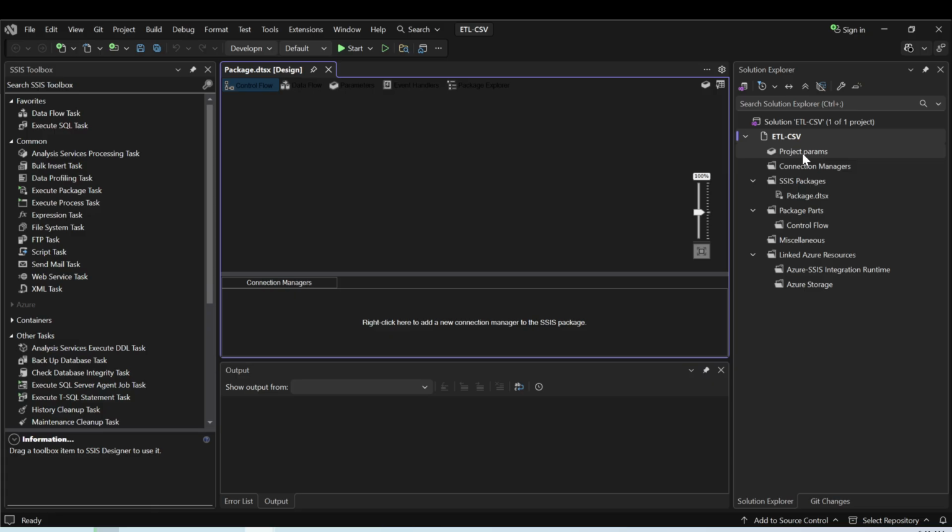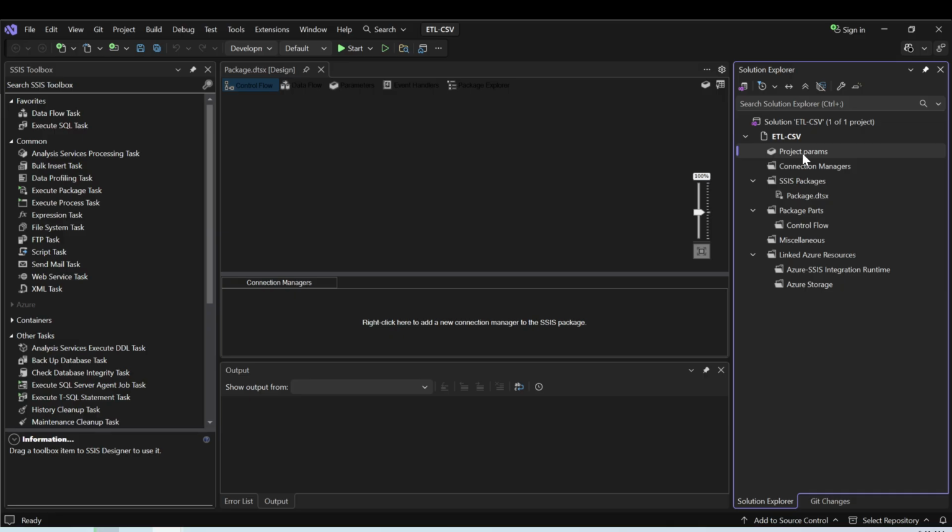And this is project params. This is a central file used to manage project parameters, allowing you to assign values to package properties at the project level for easier deployment and management. Now you have connection managers here. This stores files. These manage connections to various data sources like server, flat files, or Excel that can be shared across multiple packages in the project.